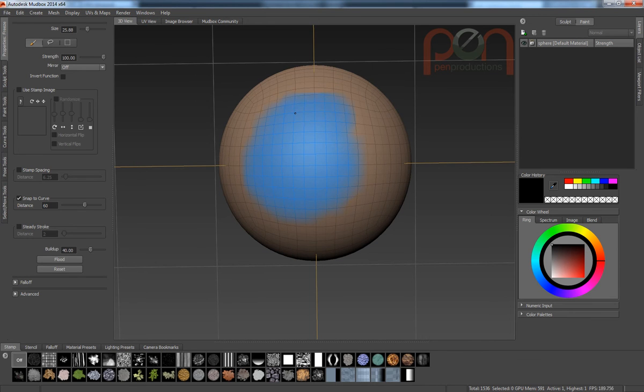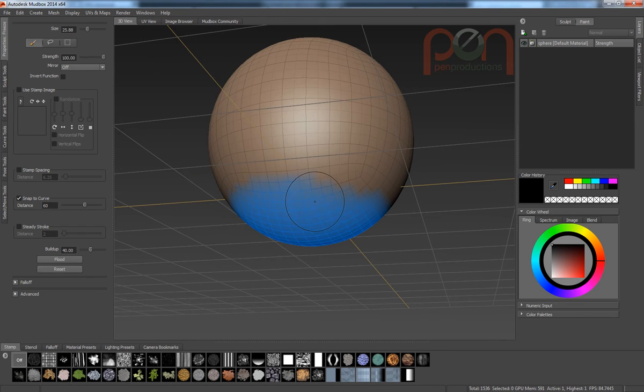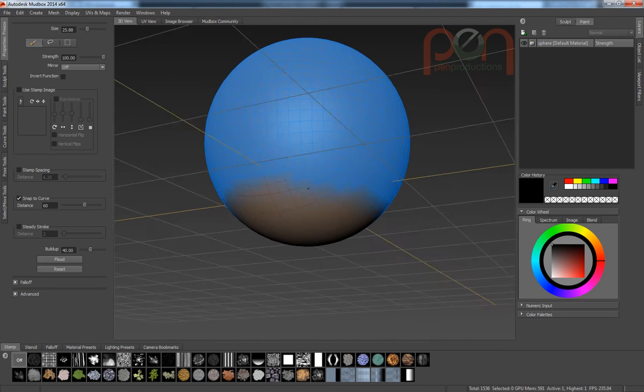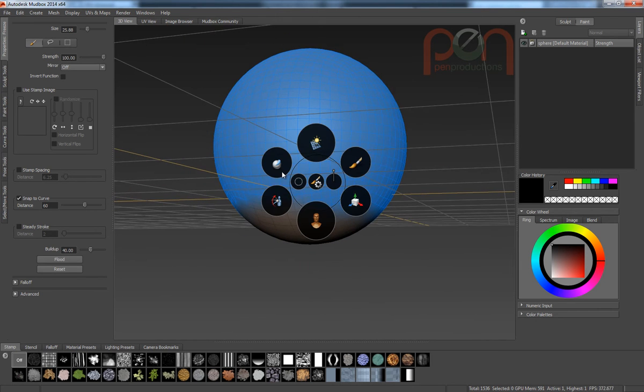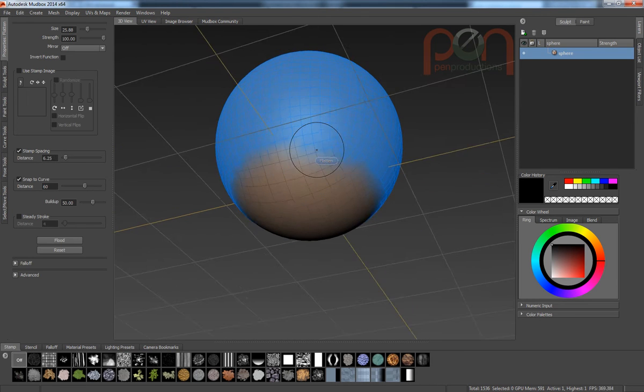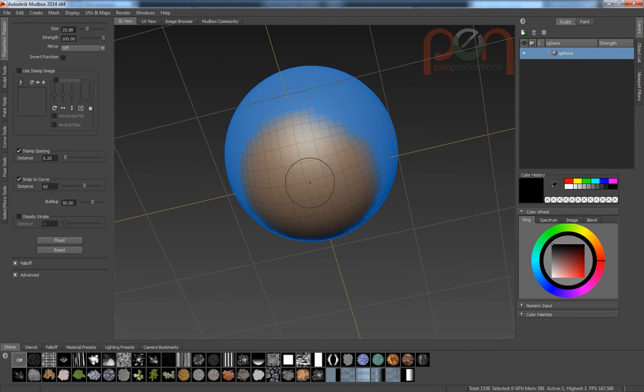So I'm going to freeze an area here around the whole bottom, and then just invert that freeze with Shift I. And once it's been inverted, I'm going to grab my flatten tool, and I'm going to flatten it to a specific axis.